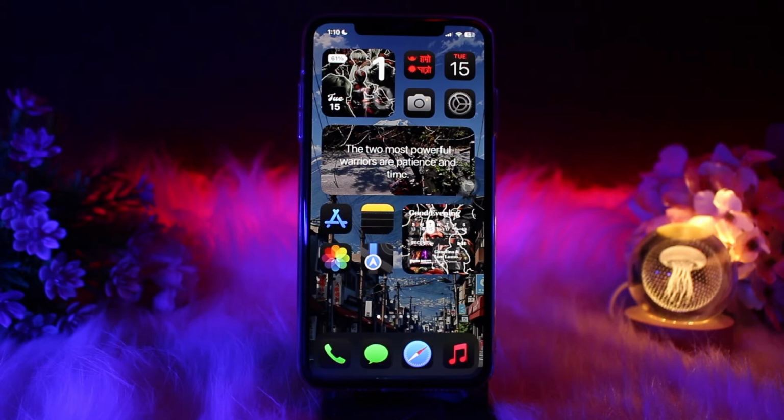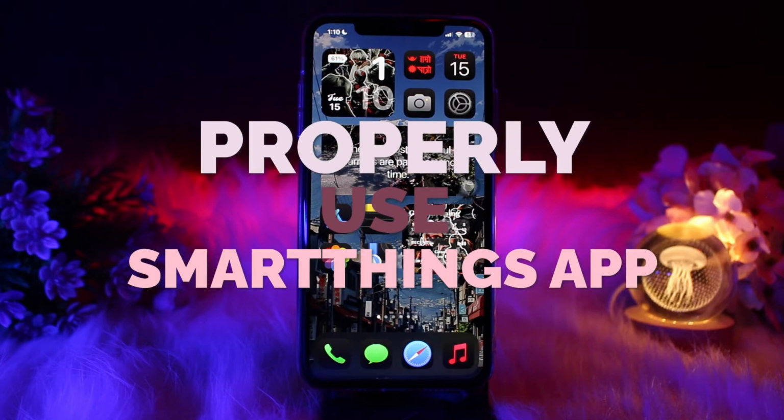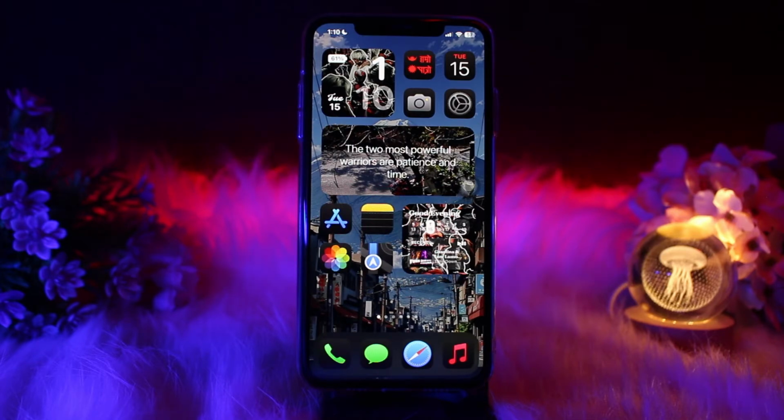Hope you are doing well and fine, and in today's video I'll be showing you how to properly use the SmartThings app. So without wasting any time, let's just jump right into the video, and make sure to watch this video till the end and follow the steps as well. Using the SmartThings app properly helps you get the most out of your smart home devices by organizing, automating and controlling them from one place.